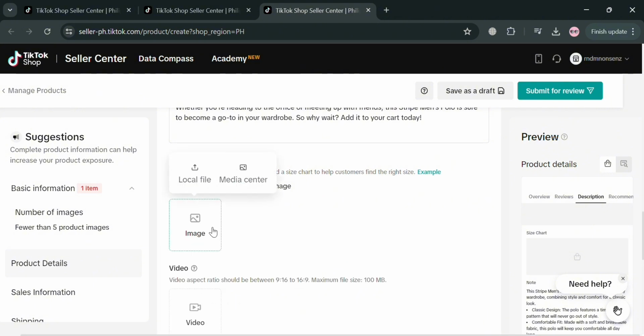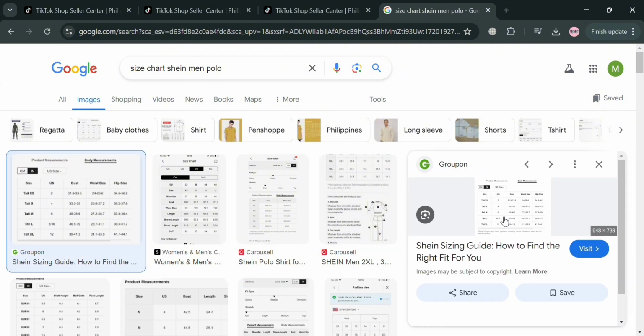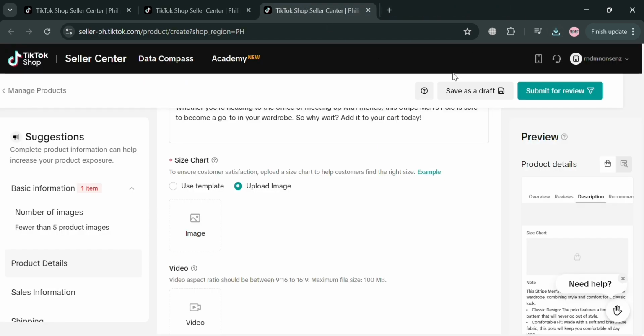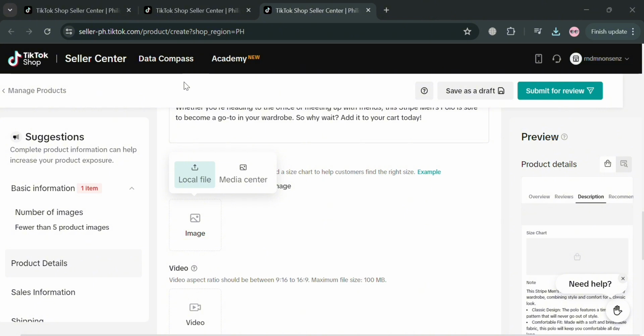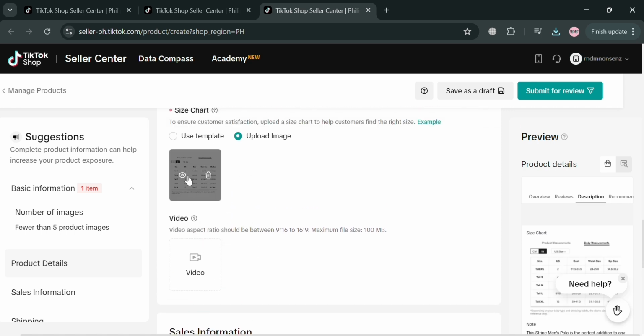You can choose either to upload an image from your media files or from the media center of this TikTok shop. So as you can see, I just searched on Google the size chart for Apollo, and I'm going to save this image. And after saving it, I'm going to upload it in here under this size chart. By clicking this local file, I'm going to choose to upload the image that I just downloaded from Google. So now after successfully uploading the image, we have now here our size chart. But you could also upload a video if you want to.